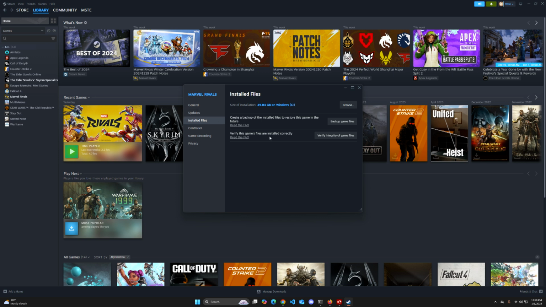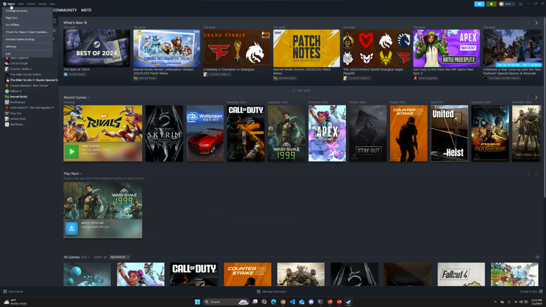Now what you want to do is click on Verify Integrity of Game Files, because if there are any issues or any corrupt files, this will basically fix that issue. Once you do that, you can go ahead and X out. You can go over to Steam in the top left and hit Exit. That basically restarts Steam, so if you have any updates, that will help fix that as well. And when you're done with that, you guys should be good to go.